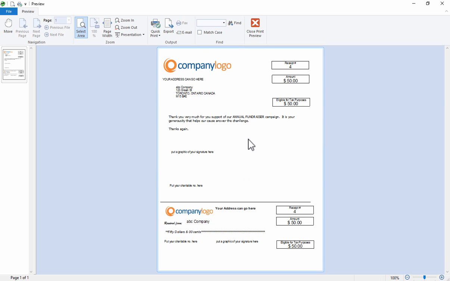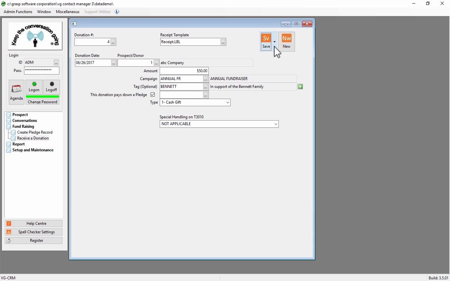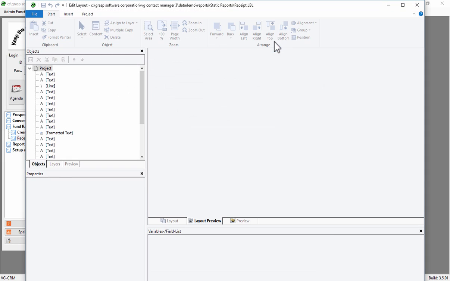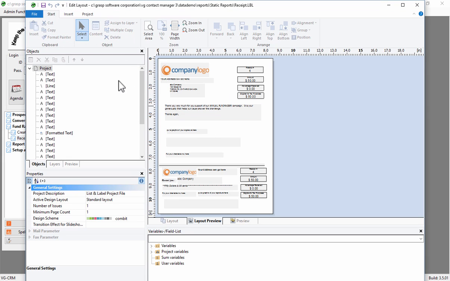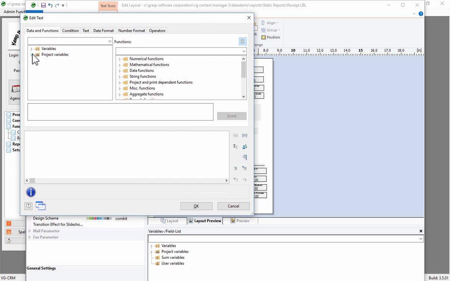Now this is the receipt that we have in our demo, but if we wanted to actually put that tag in here as well, we could design that. So you can change the design of your template, and as we're logged in as administrator, we have access to the designer. Now in the designer, I can insert a text field. I can put it anywhere here. So just for example today, I'm going to put it right on this line right here. And that is a variable, and it's called tag.